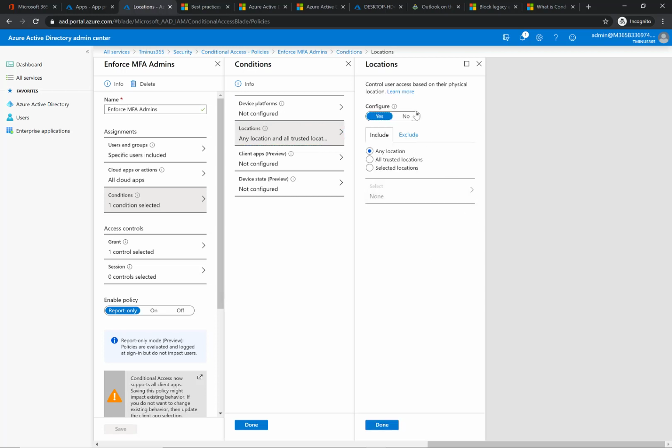Locations here, so you want to include any location, but you're going to exclude all trusted locations. That's saying, if you are on the network, then I don't want to have to prompt you for MFA. The whole overall goal of all of this is to be secure, but not interrupt the workflows of our users day to day so that they become highly frustrated and blame you for not being able to get work done in a productive manner.